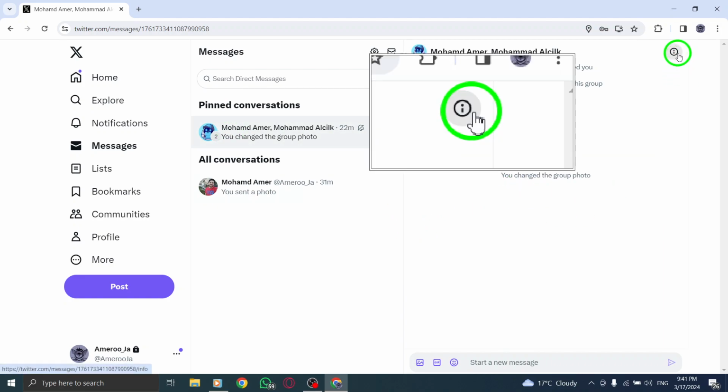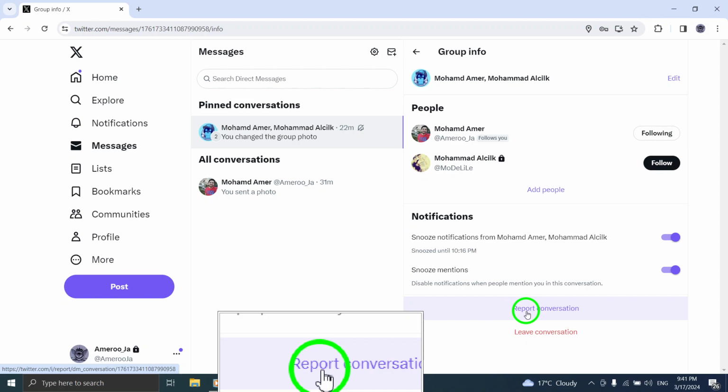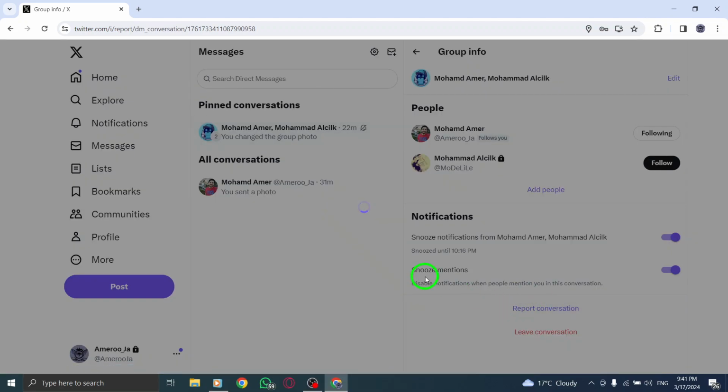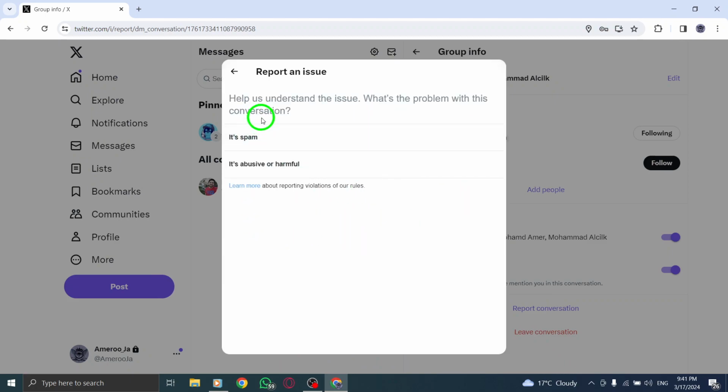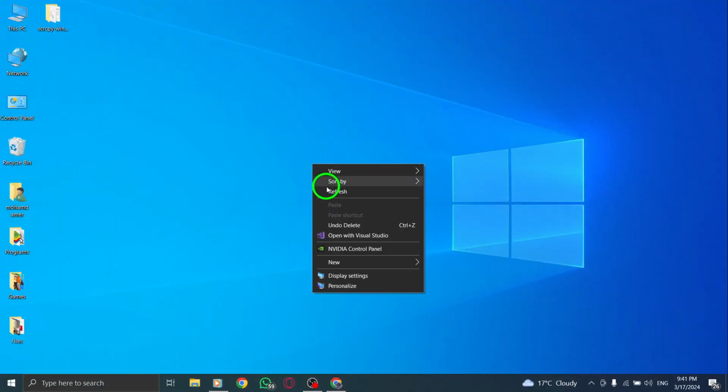Step 5. Within the group conversation, look for the information icon and click on it to access the conversation settings. Step 6. Once you are in the group info page, locate and click on the report option to report the chat group to Twitter. By following these steps, you can easily report a chat group on Twitter, helping maintain a safe and positive online environment.